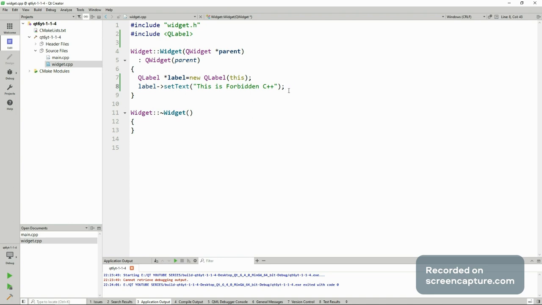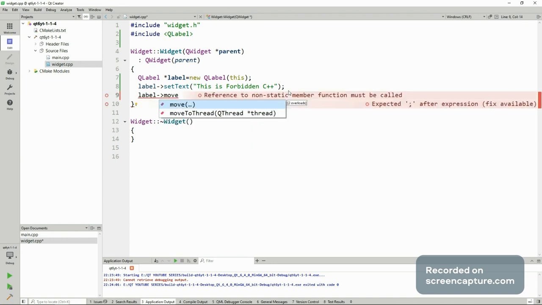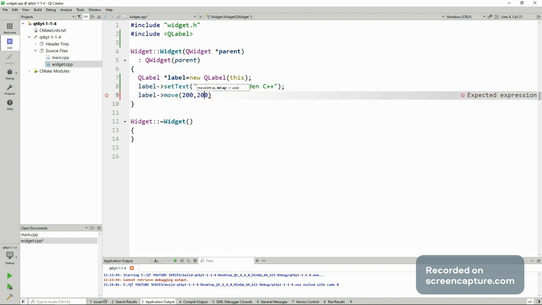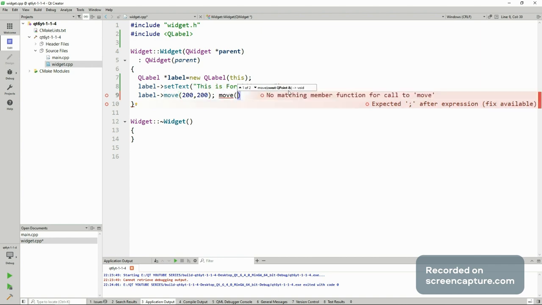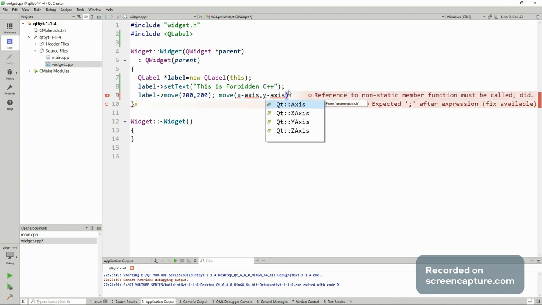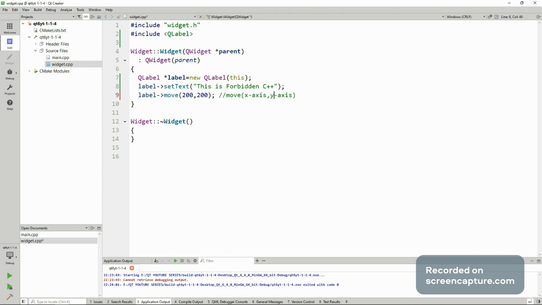Now let's change the position of the label. move, and we are going to give the position 200 comma 200. So this one is in the format move x-axis comma y-axis. It's pretty much in this format only. Here first we define the x-axis, and the second one we define the y-axis.